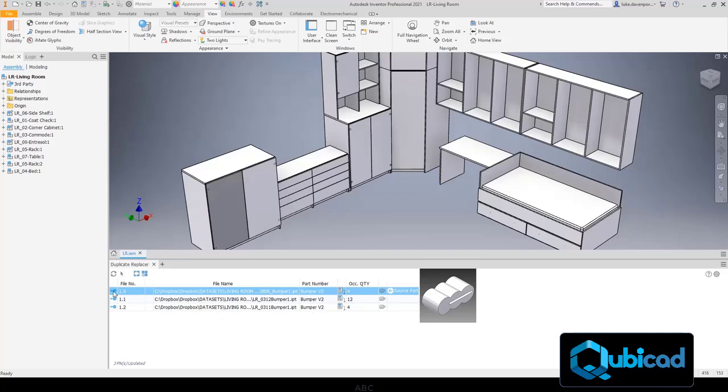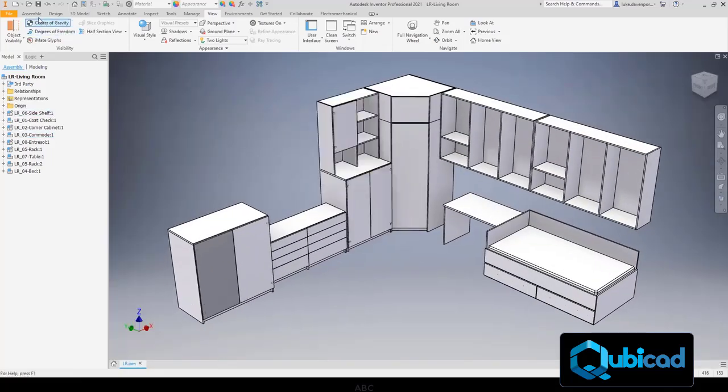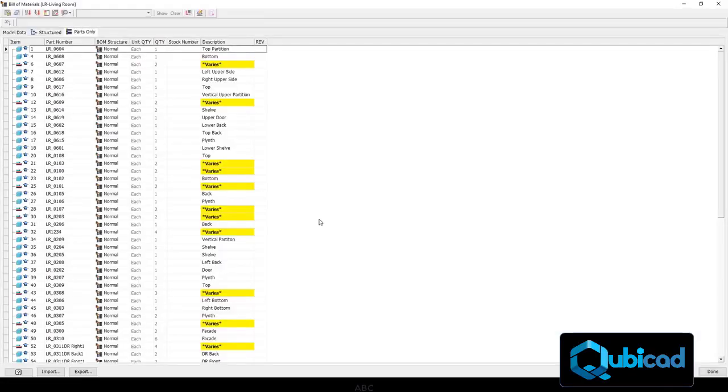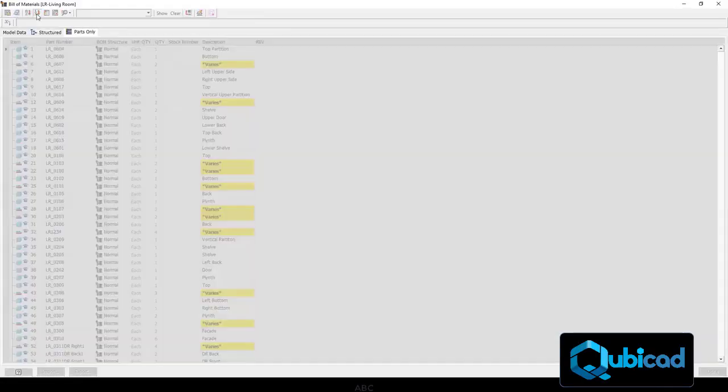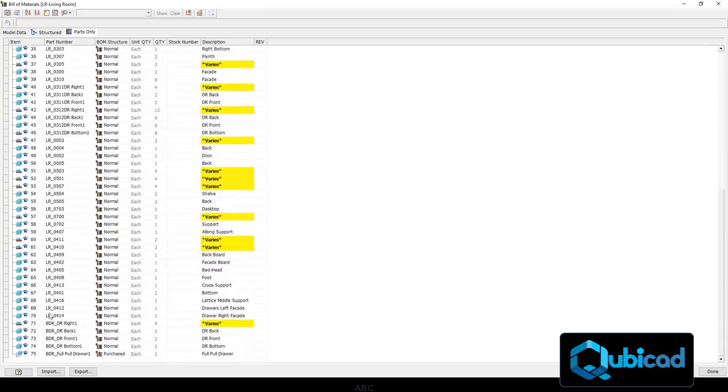So having completed this operation, we can now close the duplicate replacer and we can check the bill of materials. And if I renumber this, we can see that we now have a total number of 75 rows instead of 99. We can see that actually some of these rows have definitely been merged because the description iProperty now varies for all the parts in the group, which we have here.